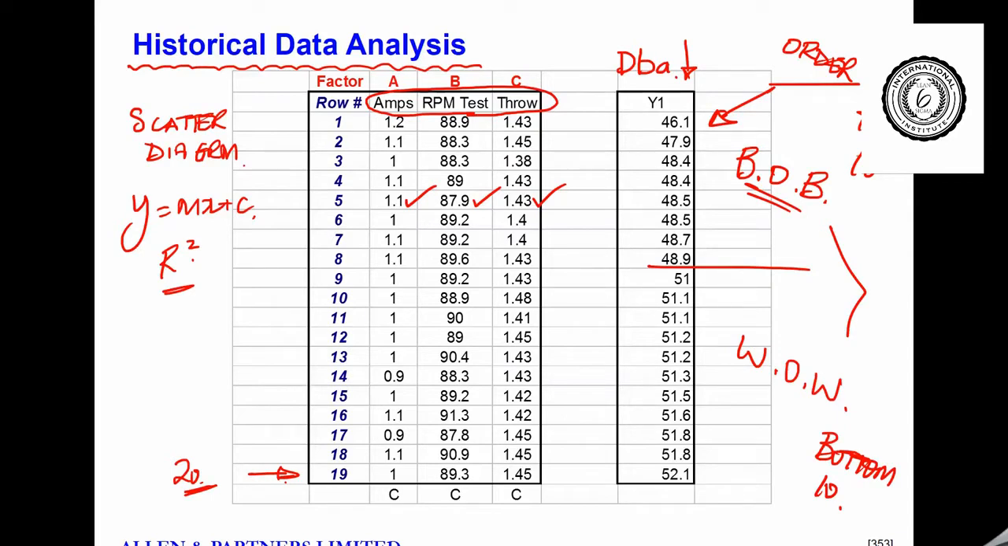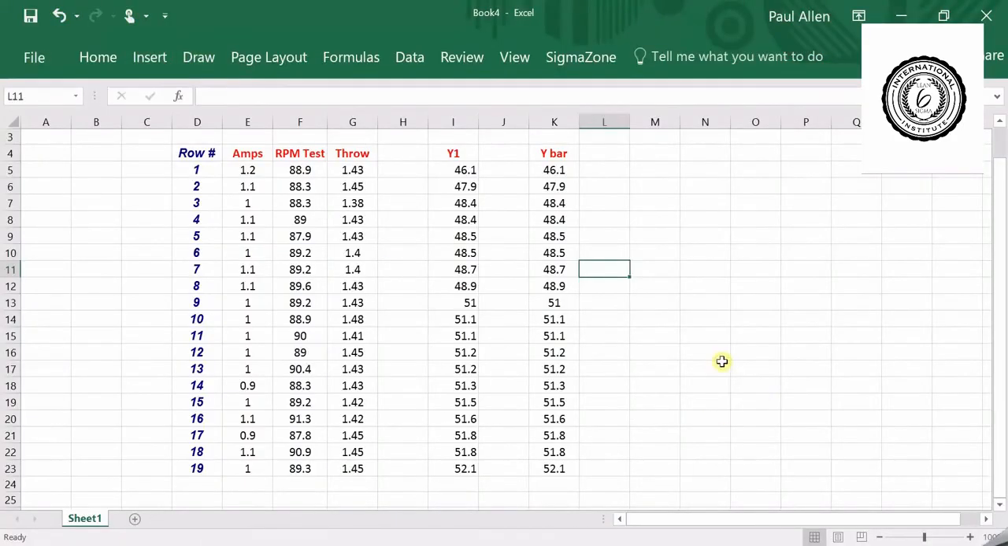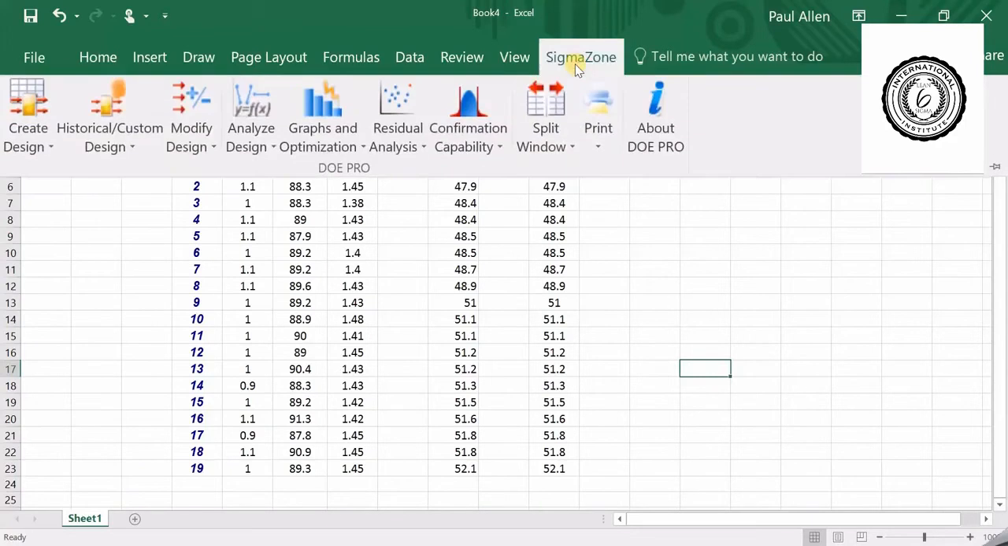Okay, so I have to set that up first. So let me go to Excel. We'll go to Excel and have a look at this data set. There it is, sitting in an Excel spreadsheet for us. Now what we have to do, of course, is go and use Sigma Zone. But instead of going to Create Design, which is what we would normally do, and the computer telling us what the pattern is, we're going to go to the next one across, which is Historical Custom Designs.